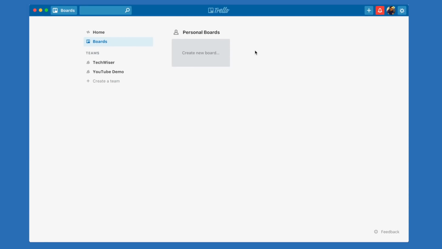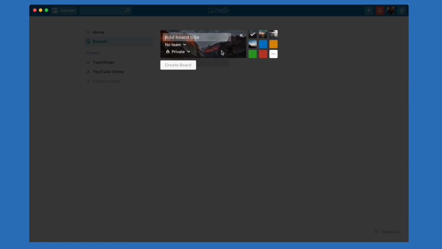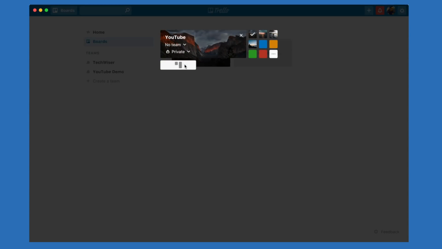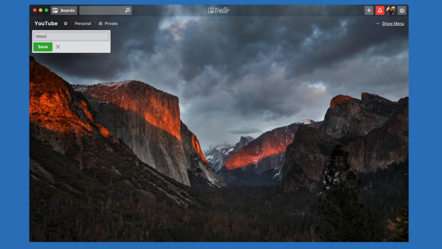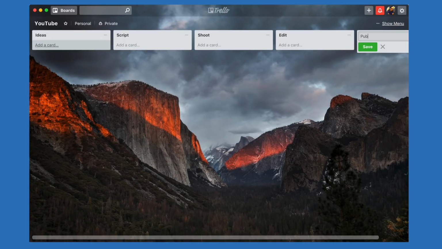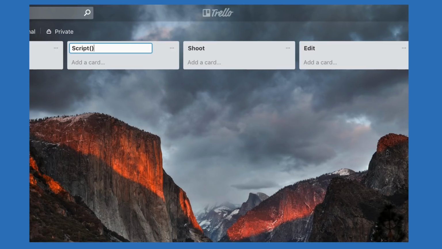Let's begin. The first time you open up the app, you will see a blank slate. So I will create a new board and call it YouTube. Under this, I will add the lists such as ideas, script, shoot, edit and publish. If you have a team member, you can also add their names in the list title. For instance, I take care of the script list, Rohit helps with the shoot and Nitish does the editing.